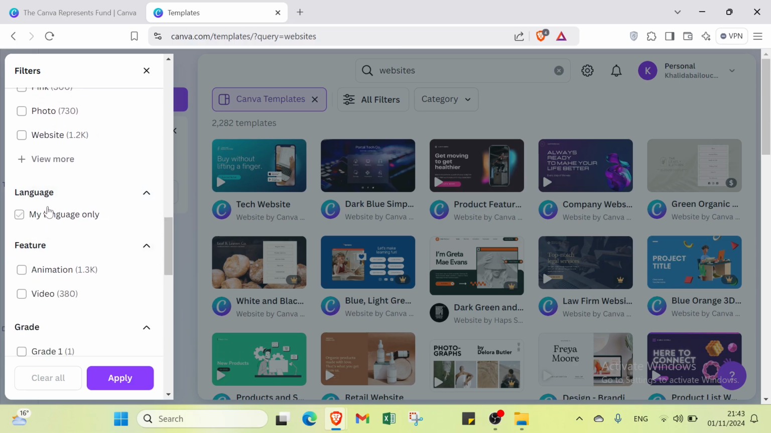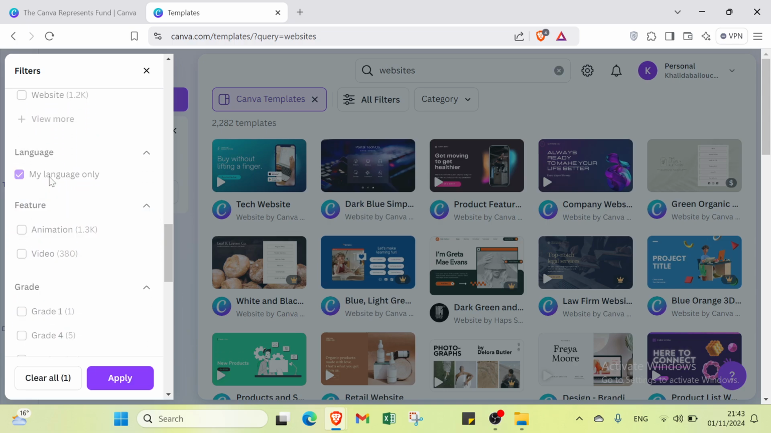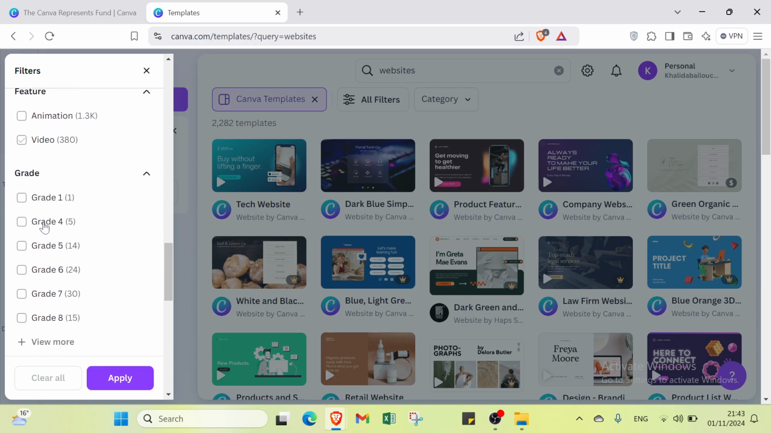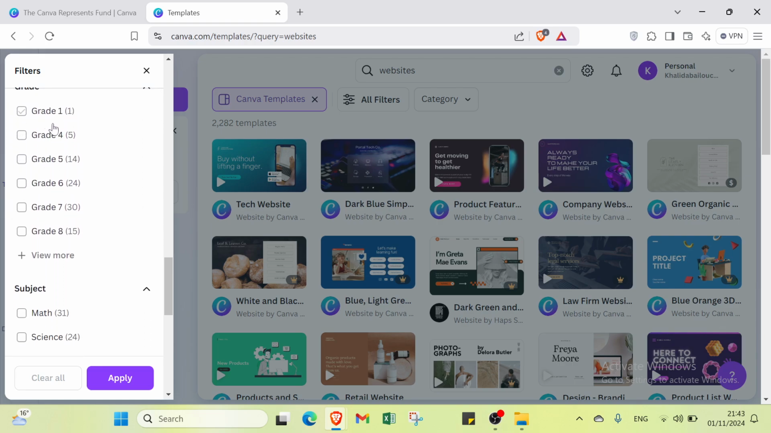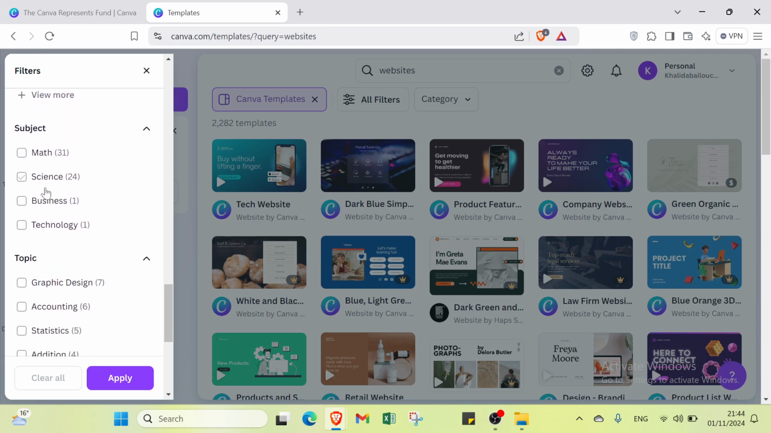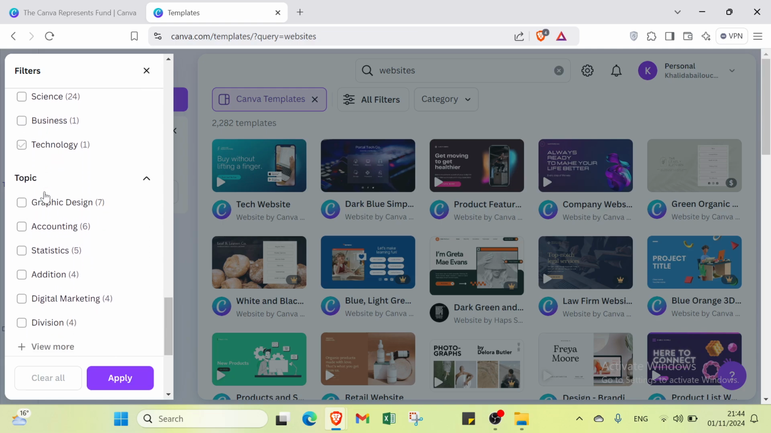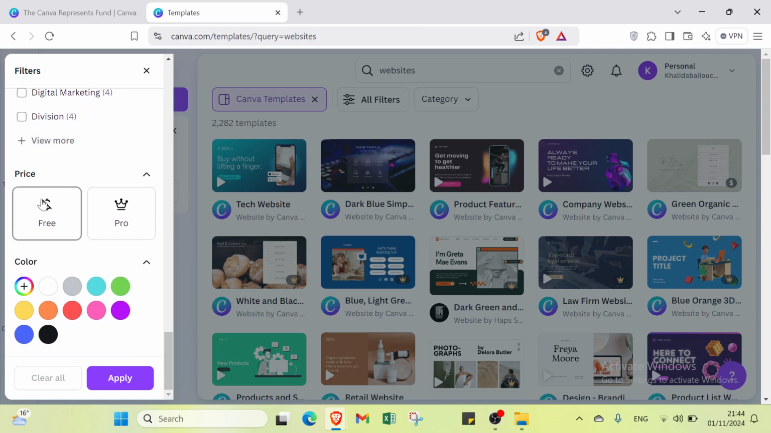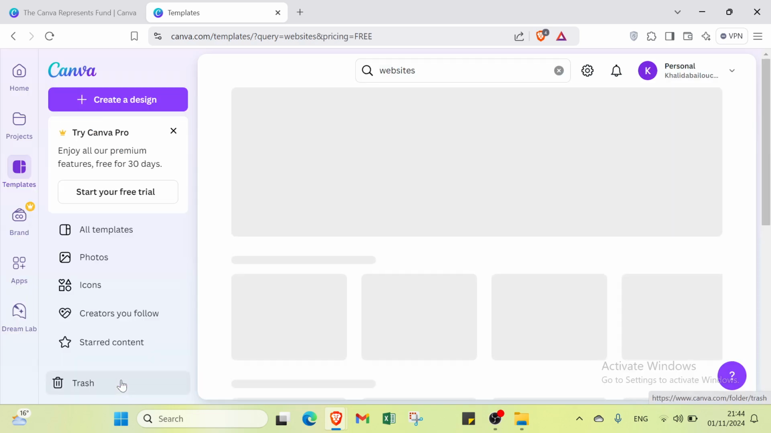Then if you want to pick which language, we can just select my language only. And also we have features such as animation and video. Then we have here grade, if you want first grade, grade 4, grade 5, grade 6, grade 7, grade 8, and also we have the subjects, math, science, business, technology as well. About topic also. Then we have here the pricing, for the free one or the pro one. And about the color, you can just select the color that you think is better, or the color that you want to start designing with, depending on your website.